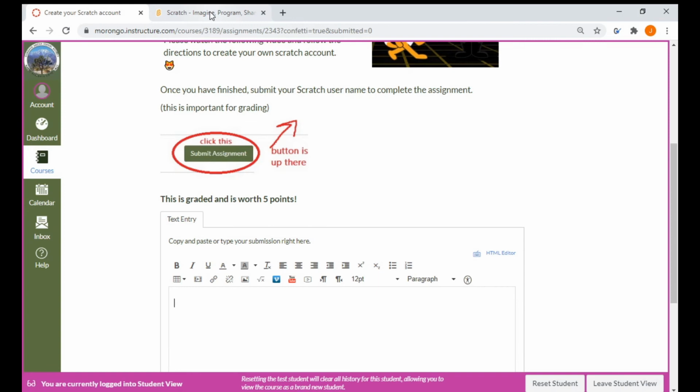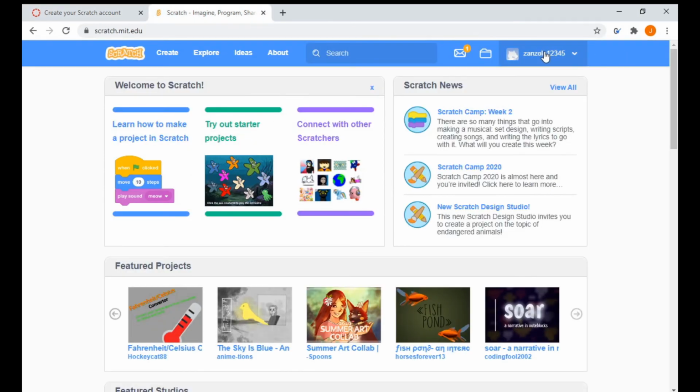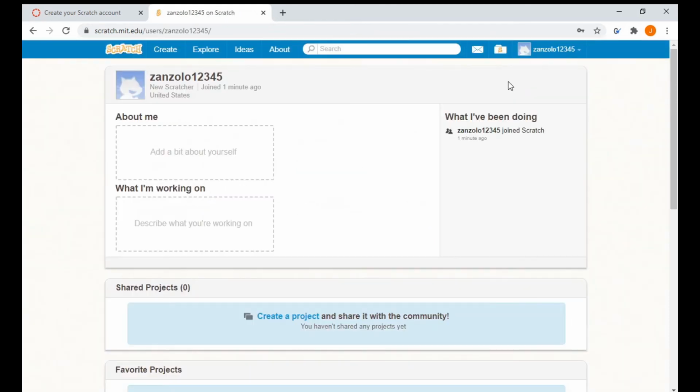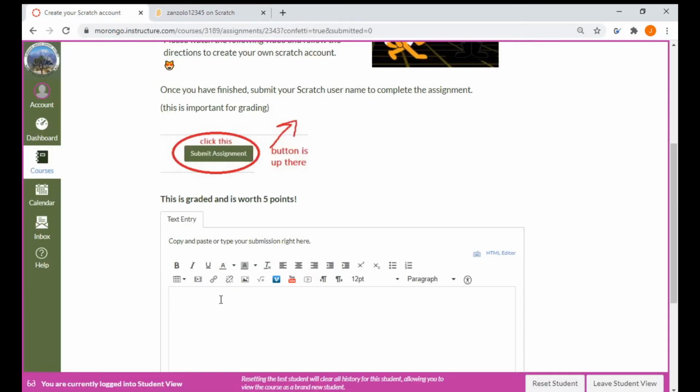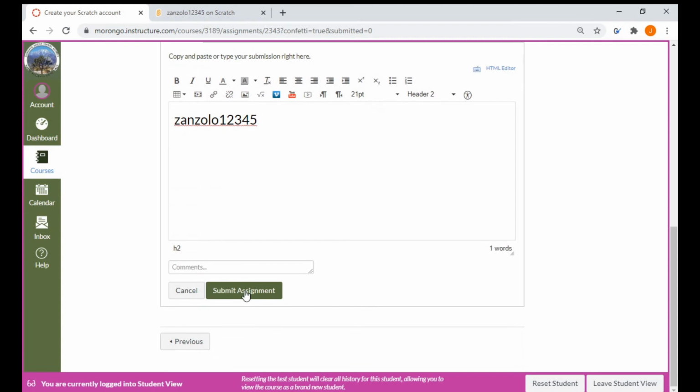And you know what? Even typing, it's too risky. We don't want to mess this up. So I'm going to go back to my Scratch tab. I'm going to click on my username over here and then pick Profile. And then I'm going to double click on this. Okay, and then we're going to go back to Canvas, click into this field right here and paste. Okay, scroll down and submit the assignment.